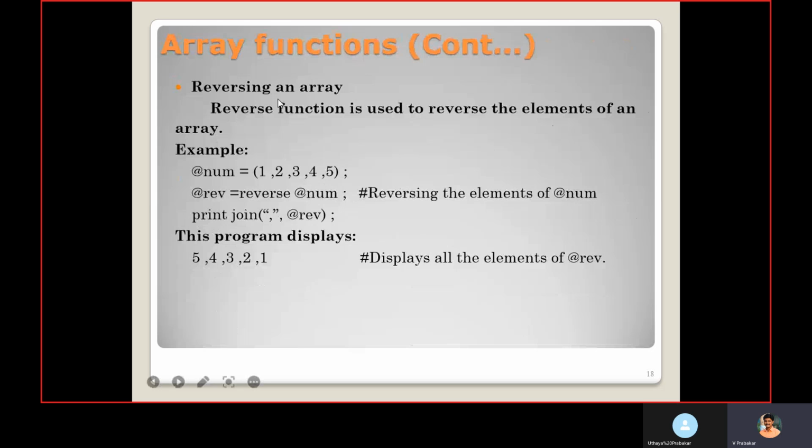Then reversing an array. Reverse function is used to reverse the elements of the array. So reverse is a method available. So this is the given @num array. Reverse @num to use, it will get reversed. It is stored in another array @rev, and if you print that, it will get printed. So using join, I'm going to join the elements using comma. So it will get printed in reverse order: 5, 4, 3, 2, 1.